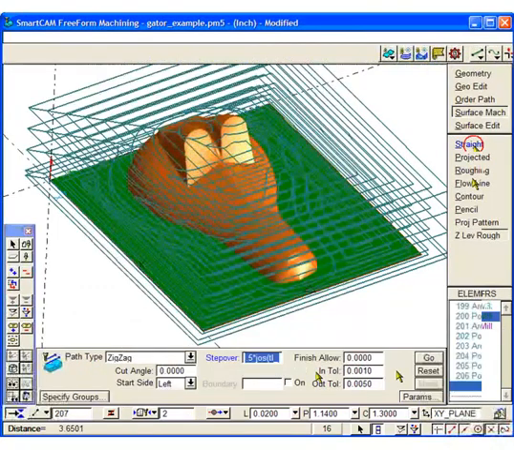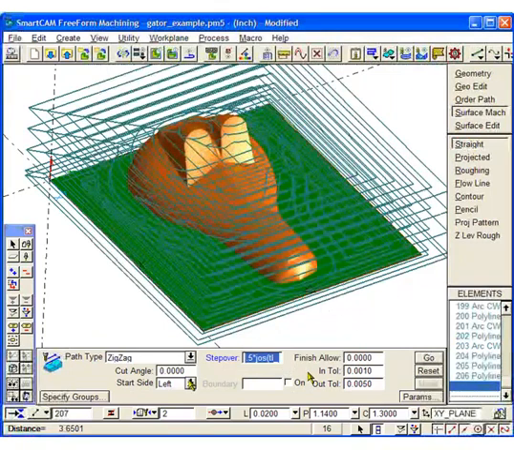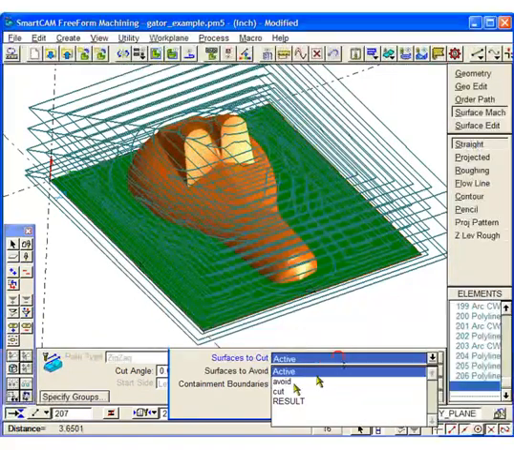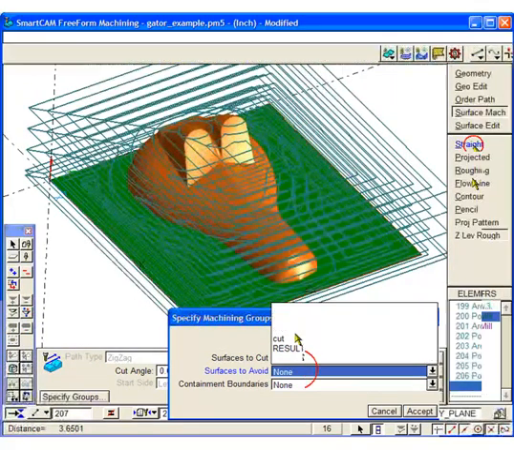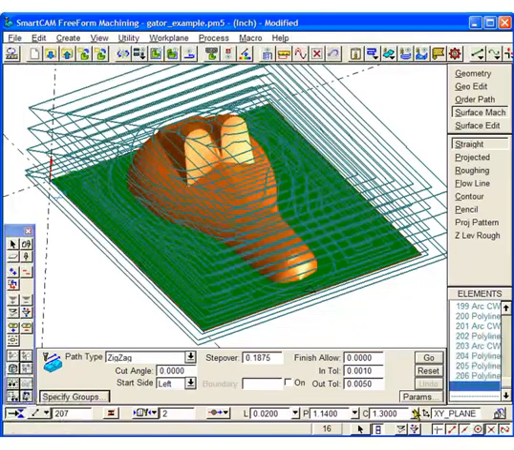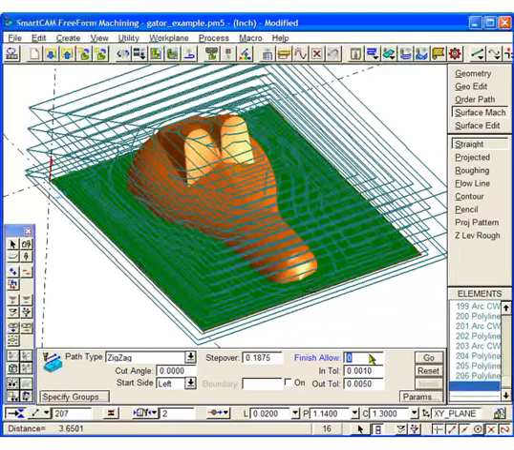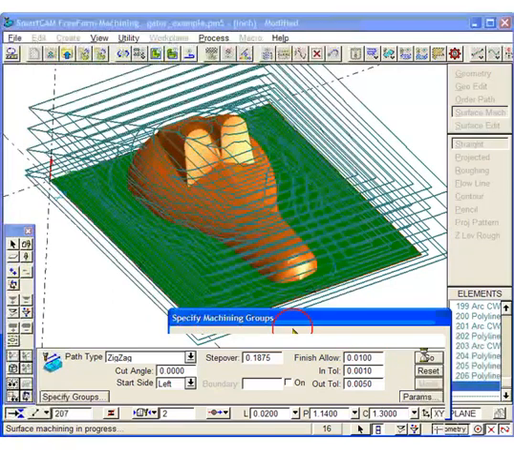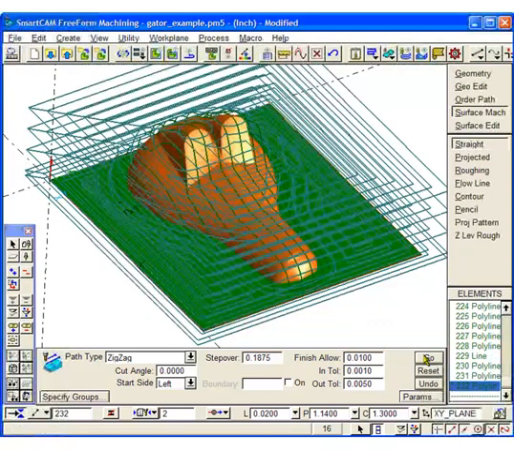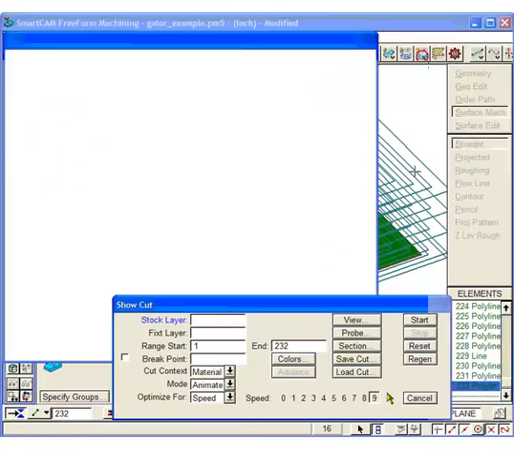Here's where we will use the groups we named earlier. We want to cut the group called Cut and avoid the group called Avoid. Again, we'll use Show Cut to check the progress.